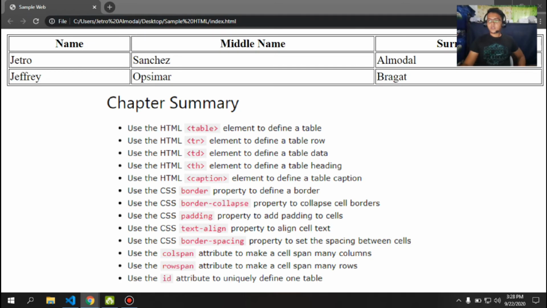So in this chapter, use the HTML table element to define a table. Use the HTML tr element to define a table row. Use the HTML td element to define a table data. Use the HTML th element to define a table heading. Use the HTML caption element to define a table caption. Use the CSS border property to define a border.